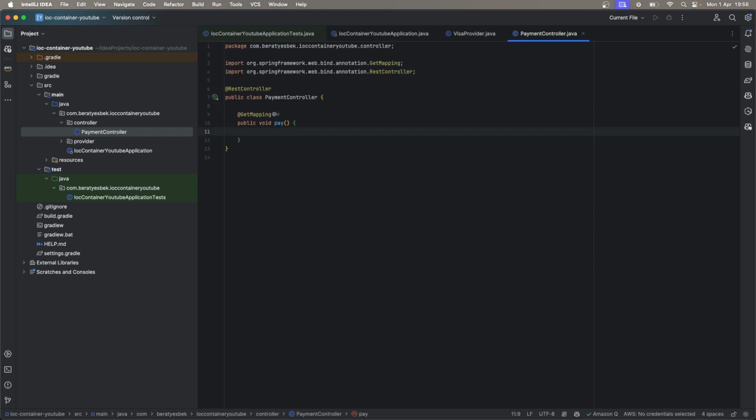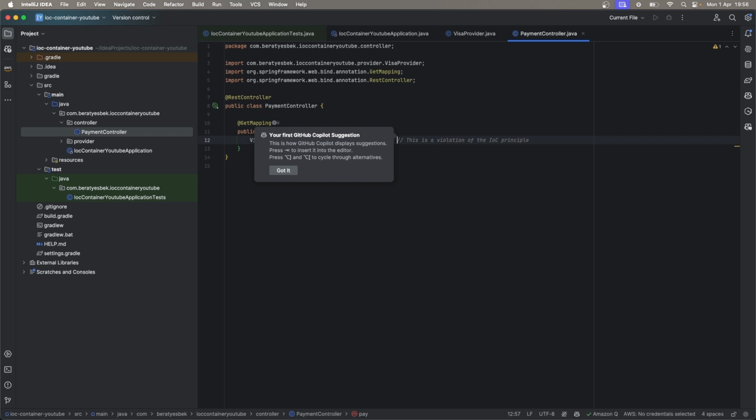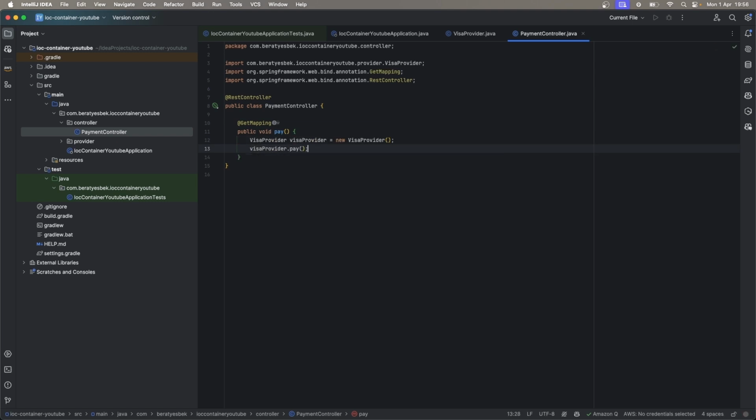What we are going to do in a traditional way: a client sends a request, which is a GET HTTP method, and we retrieve this request from the API into this method, and we have to use Visa as a payment provider. How are we going to provide this? Of course, we create an instance of the Visa payment provider and call the pay method. This is a fantastic way. There is no issue and no problem at all.